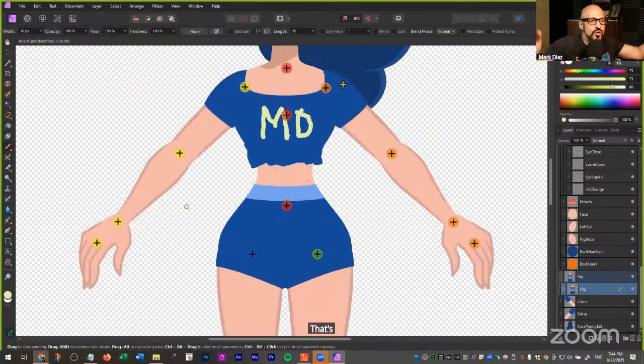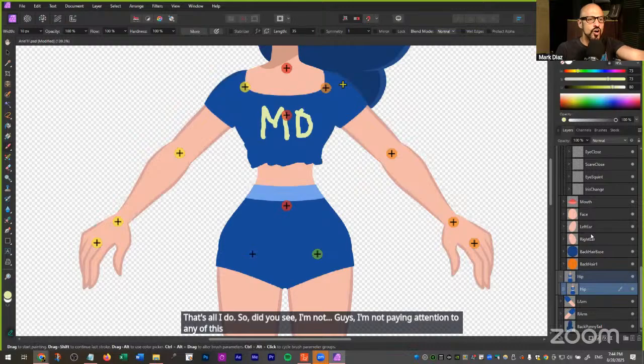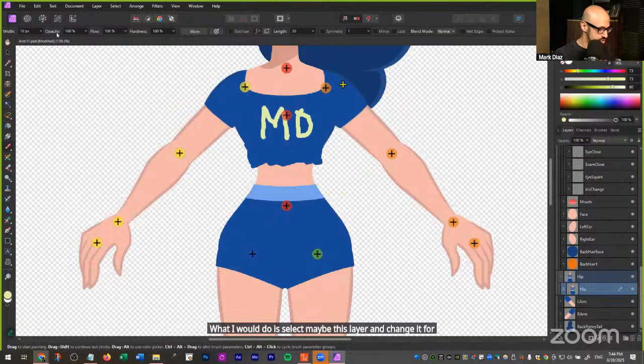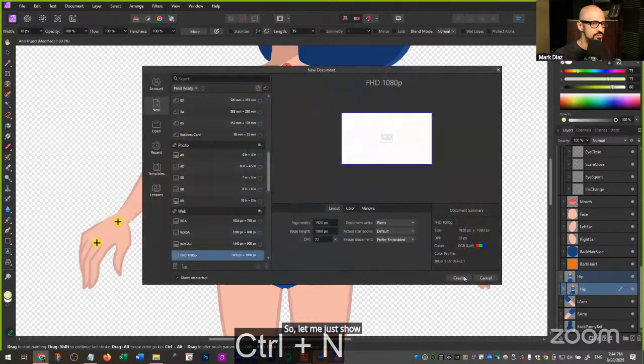That's all I do. Did you see? Guys, I'm not paying attention to any of this. All I did is find that thing and then change it, and I painted over it. Now, if I have my own original character, what I would do is select maybe this layer and change it for mine. Let me show you how that would look.